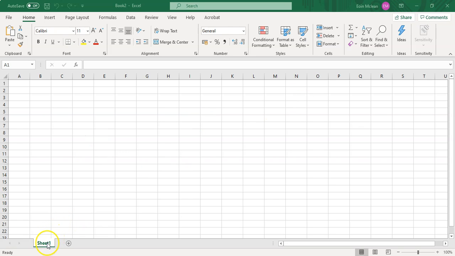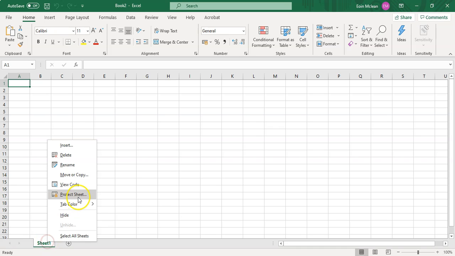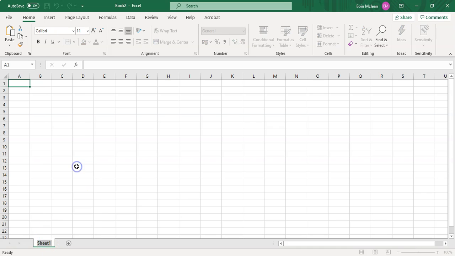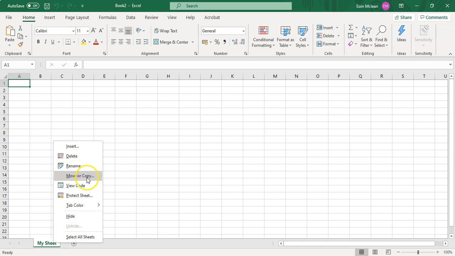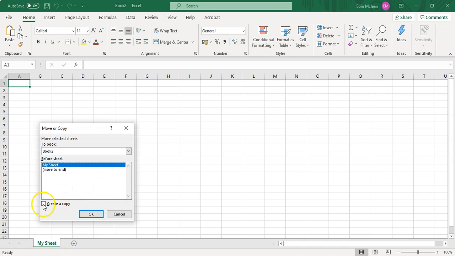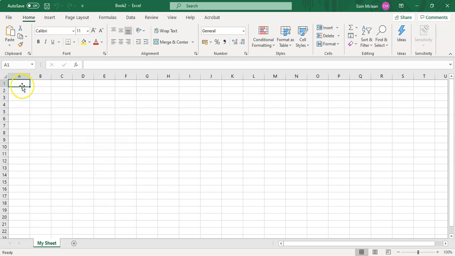Down the bottom we have our sheet name. The first thing we could look at is we could change the sheet name by right clicking and going to rename and calling it My Sheet. So that's the first thing we can do. If we right click on that again, we have the option to move or copy. We can either create a copy if we wish, we can just move it, and we can actually move it to a new book if we wanted as well, move it to a new file. So we might look at that later on once we've created our initial sheet.